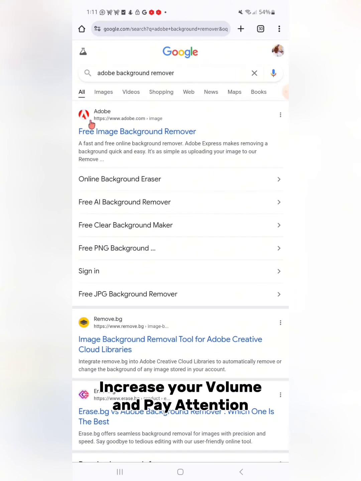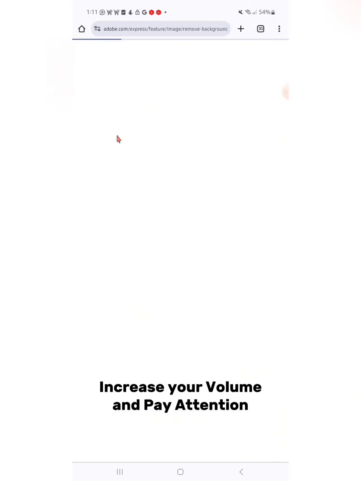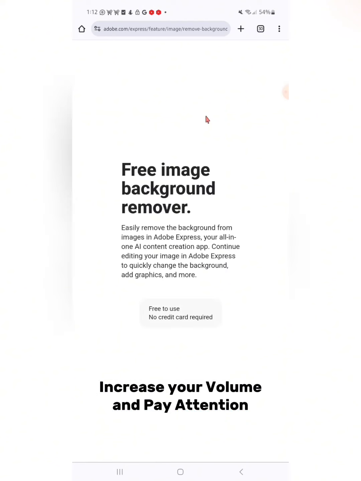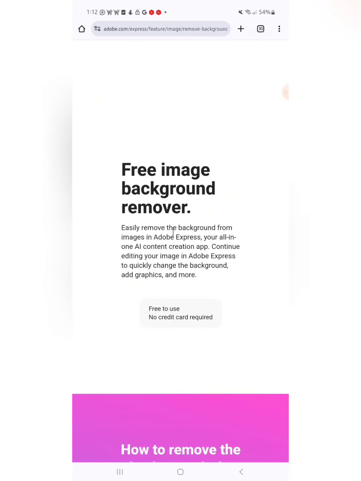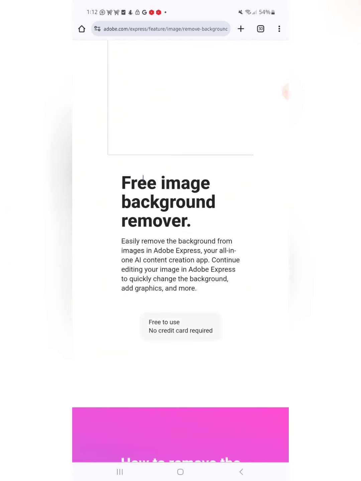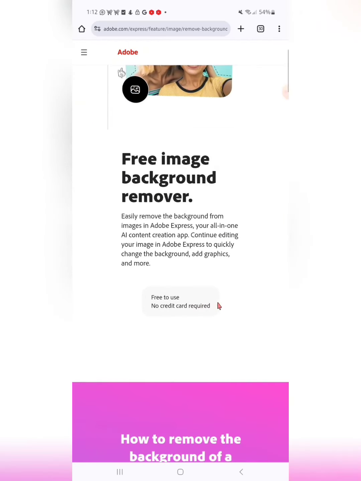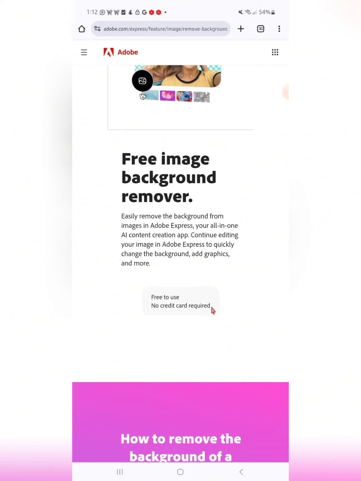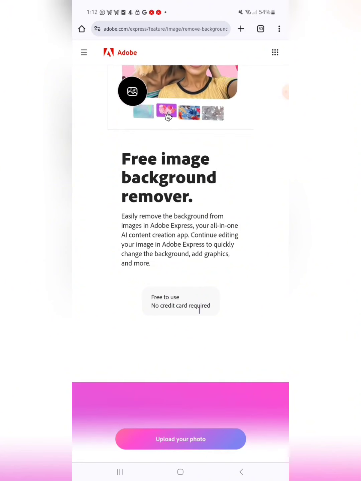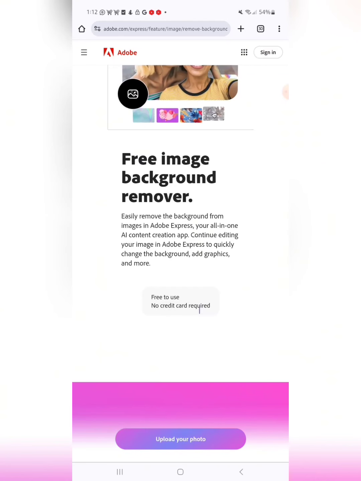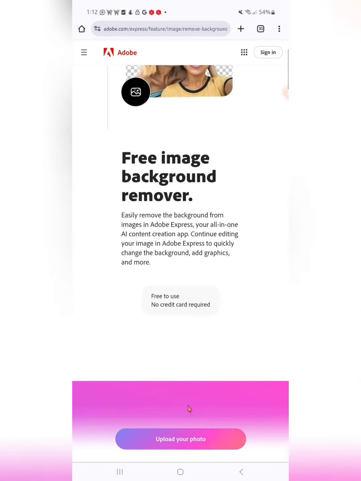All right, so it has loaded already. Now this is it, right? Look at the Adobe logo here. So just tap on this. Let's wait for it to load. All right, so now we've got this. Look at this. We have free image background remover and free to use, no credit card required. So this is absolutely free. This is totally free.